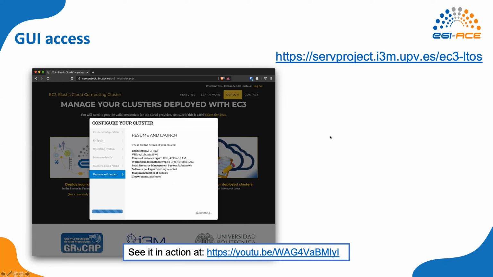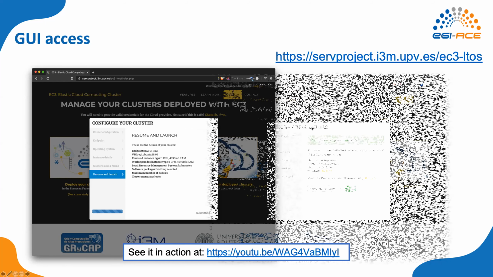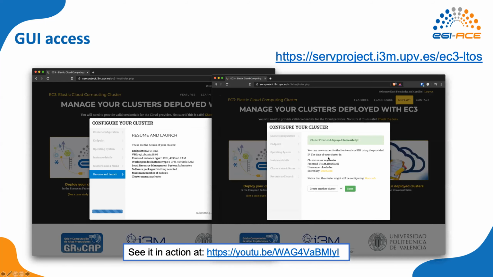And once this is done, it will have this screenshot saying, well, this is your cluster, this is the IP where you can connect, you can download an SSH key to do so, and this will be your username. You have a video here that's coming from a demo that the EC3 people did in the last EGI conference. So I invite you to check that link with more detailed explanation.